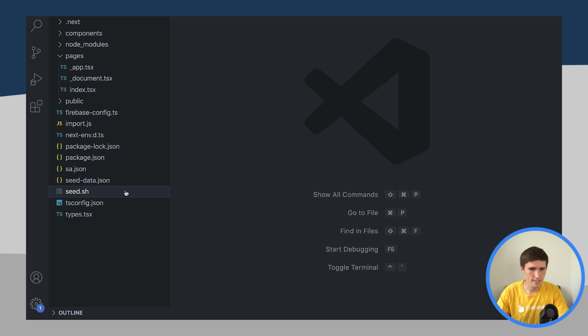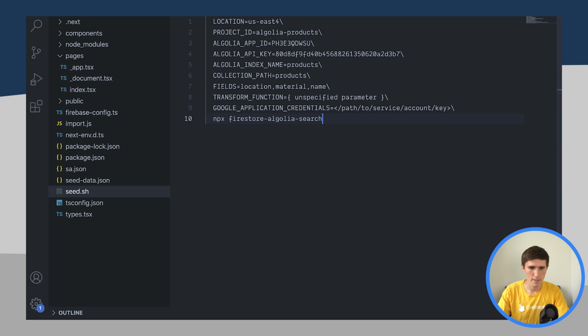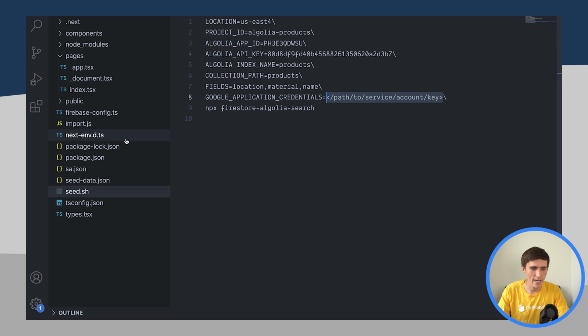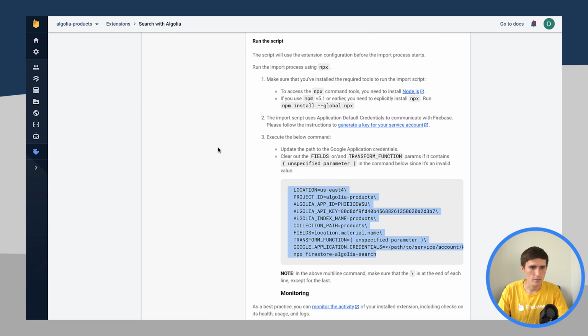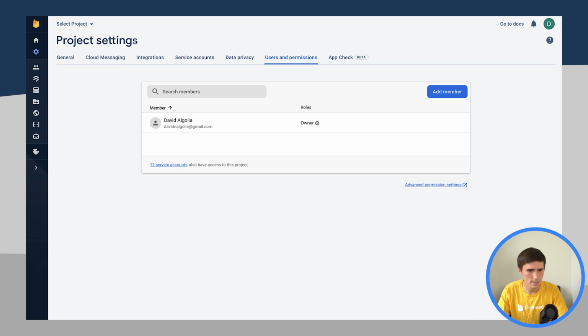And so what I have here is something I had run before, so I'm just going to delete that and paste in this. I'm always wary of multi-line Unix commands, because I always feel like I'm going to do something wrong. And one of the things I did wrong is, well, I'm going to get rid of the transform function because we don't need that, but this whole path to service account key, I have a service account here, sa.json, and for people who need that, let's see here, where is it?